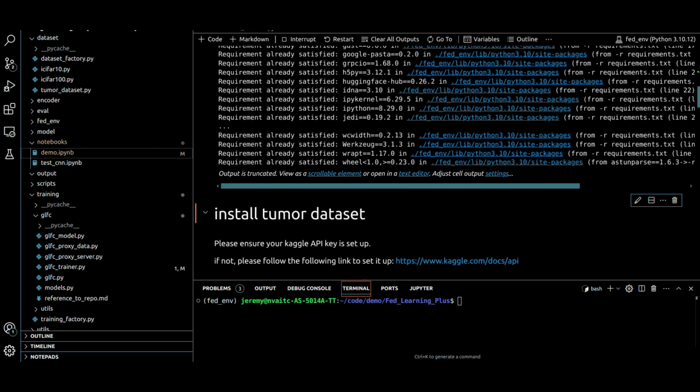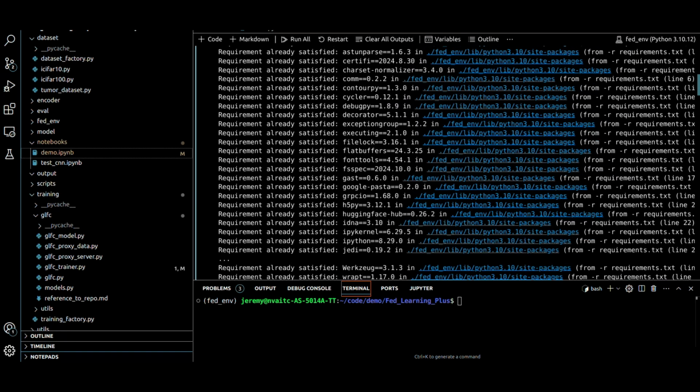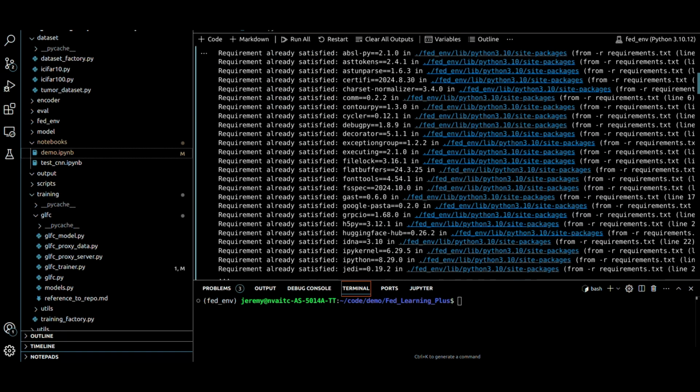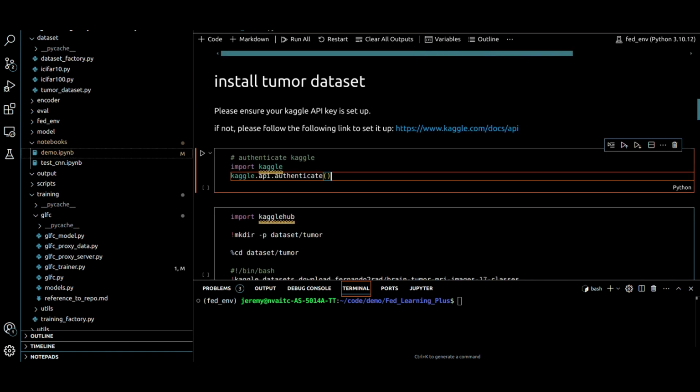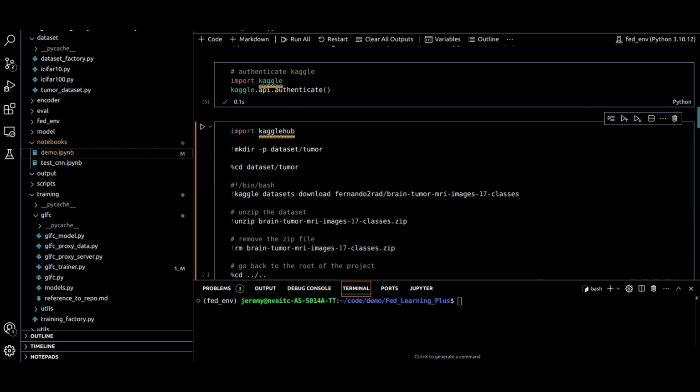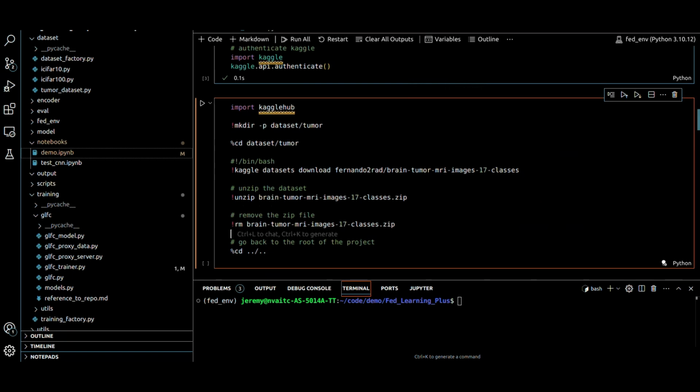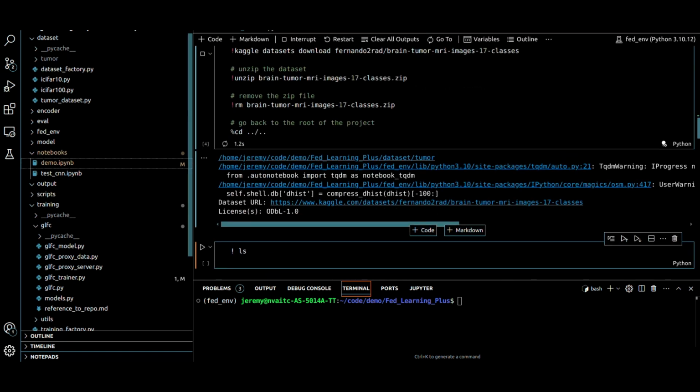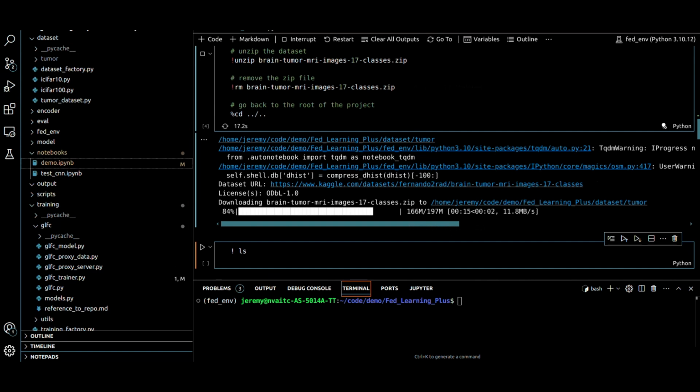After that is done, we are going to install the tumor dataset. And before we can do that, we will need to set up the Kaggle authentication. Follow the link in the notebook if you need more details. The cell will download the tumor dataset under the dataset/tumor folder.